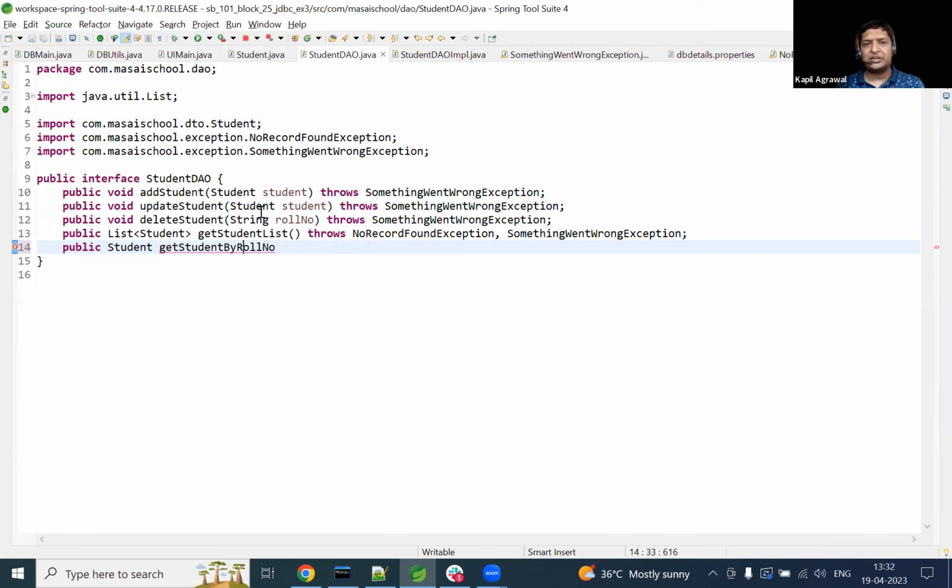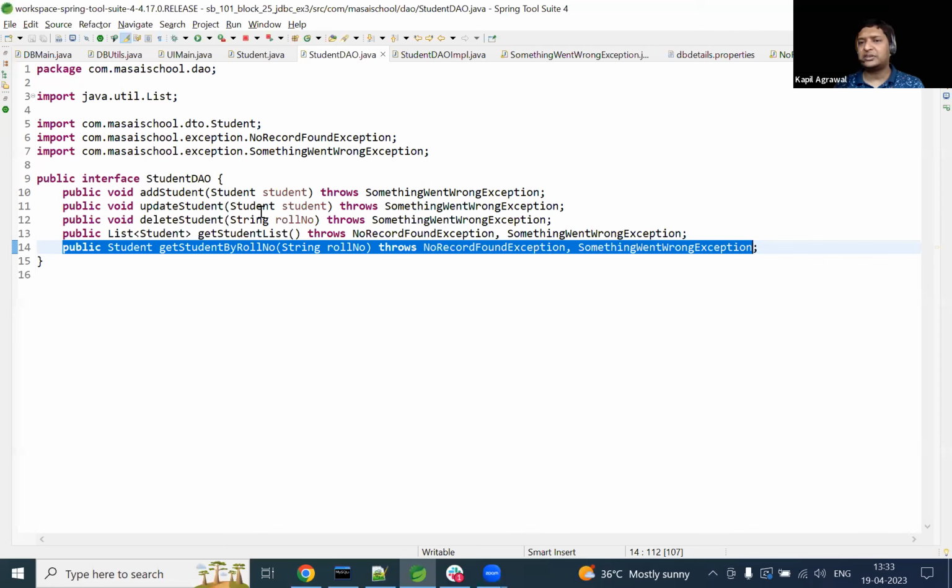And when I'm creating the method getStudentByRollNumber, there is a possibility that the roll number is wrong. If the roll number is wrong, then we will throw the exception that is called NoRecordFoundException. Yes, it is. Clear?